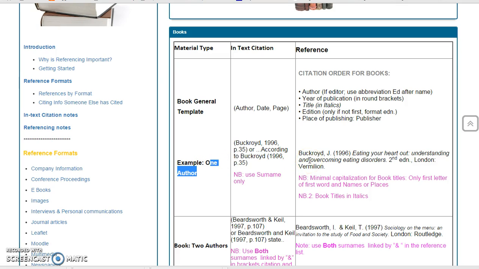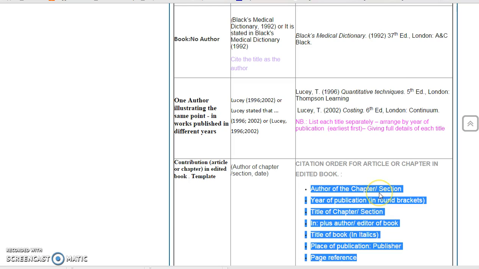So if we were referencing a book with one author, we see that it will be surname, comma, space, initial, full stop, date in brackets, title in italics, edition if not first, full stop, place of publishing, colon, publisher, full stop. Perhaps we want to reference a chapter in an edited book.